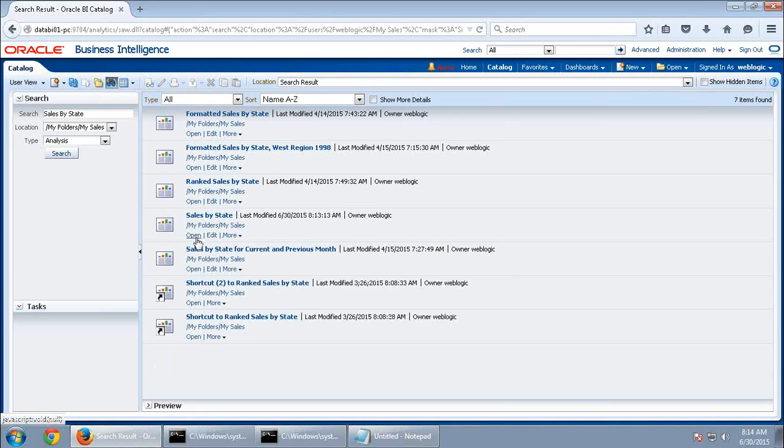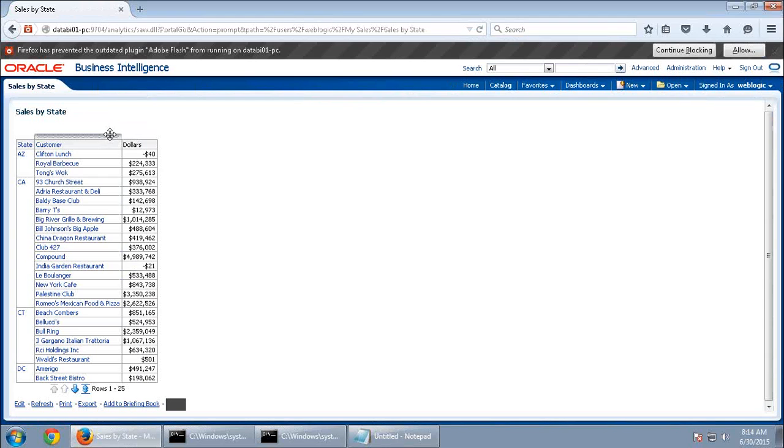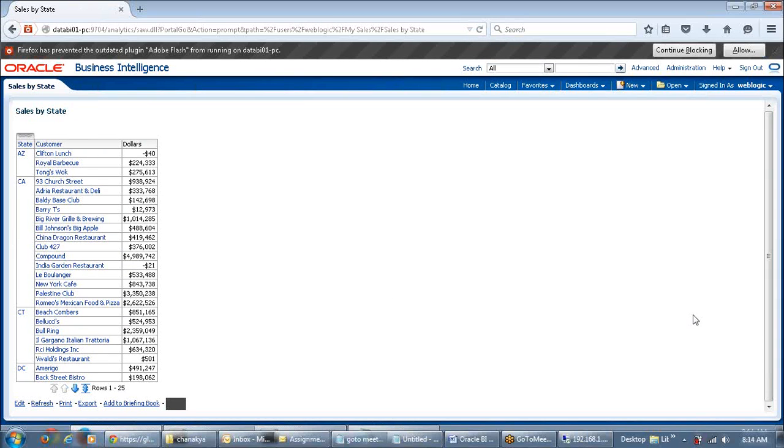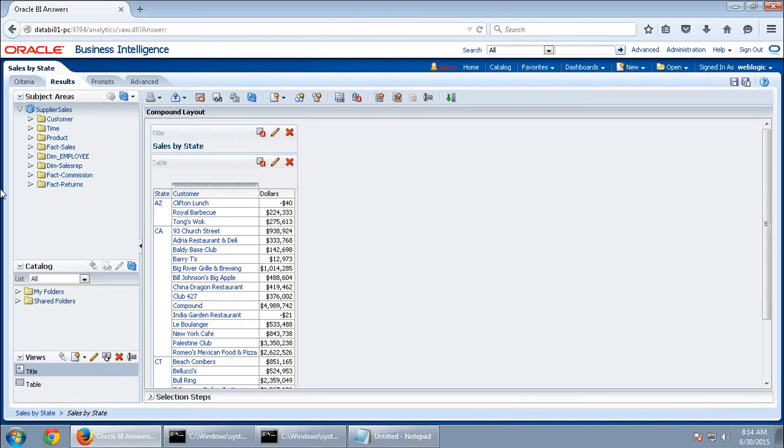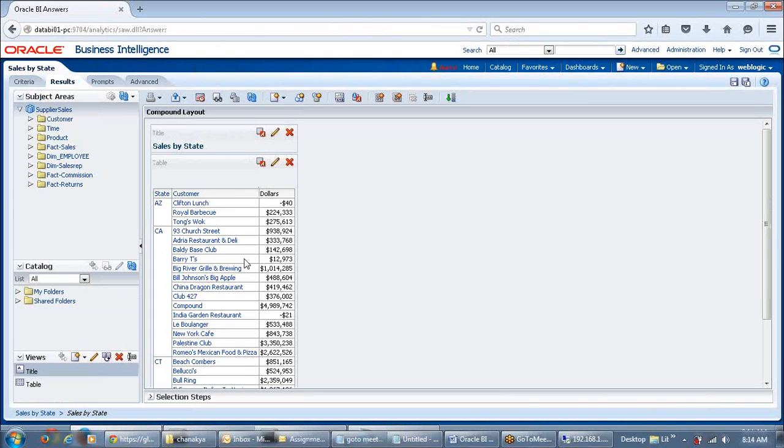How to open this from here? Just click on open. You will be taken to our window. So just click on edit button here. So where is your edit button present? So here. So this will take you to this window back again. Okay. So this is how you create a basic analysis and save it under a folder. So that is what you did here.